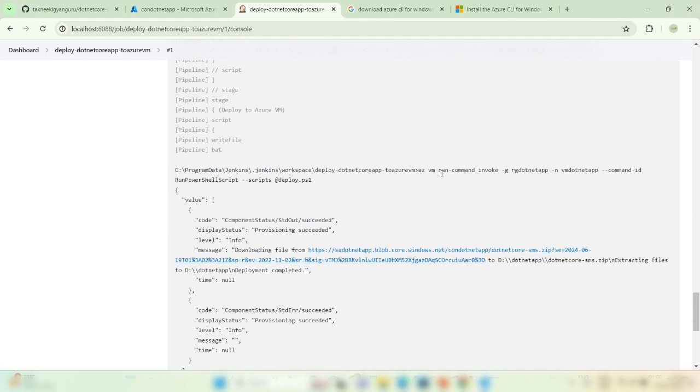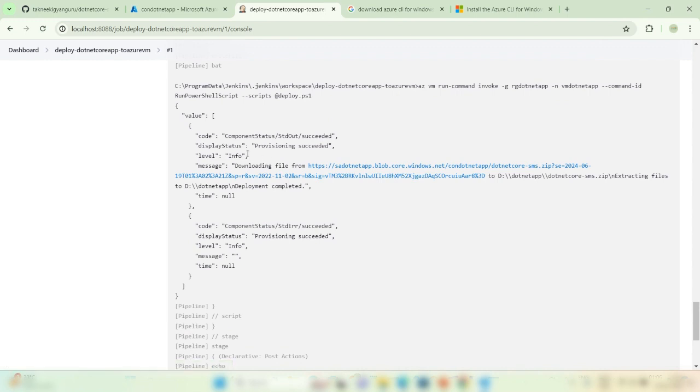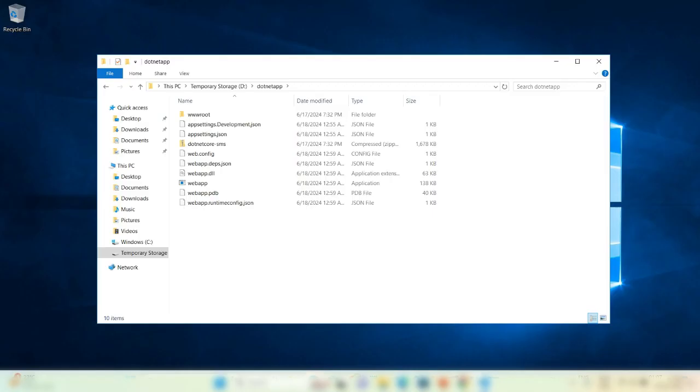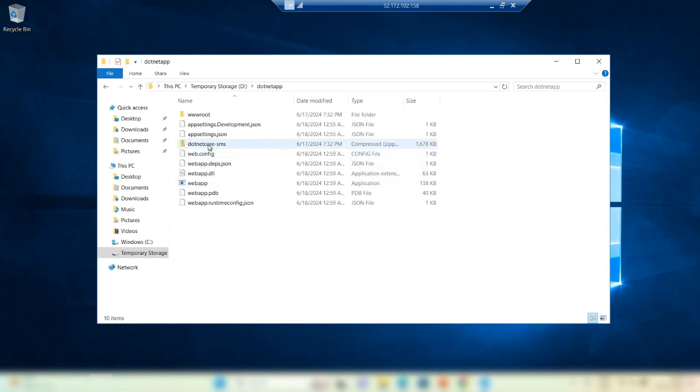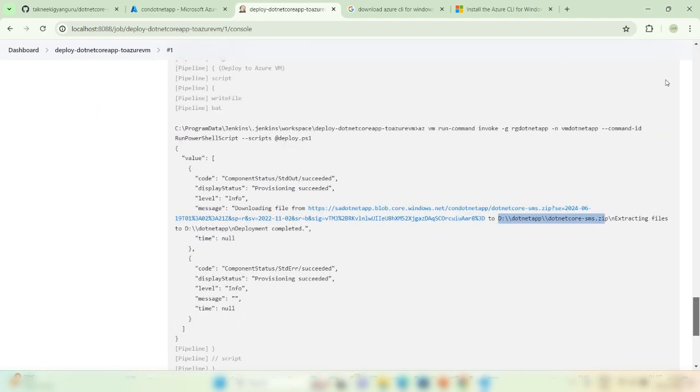Now finally we are running the Azure VM run-command invoke with the command ID. So we are just running our PowerShell command, right? We have created a file and then we are running this command. This will first of all download our application from the storage account, and then we are putting it into the .NET Core SMS folder, and then we are extracting the file from here, right? So this is done. So suppose we will test, we are running again. Let's suppose we are deleting these two files, right? So it will be overridden again. If I run this again, it will be overridden.